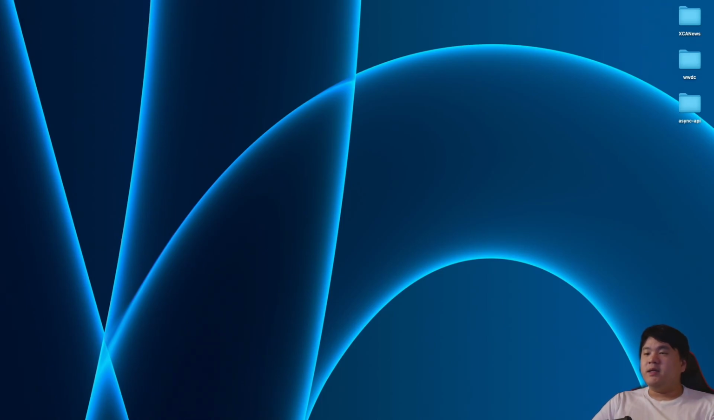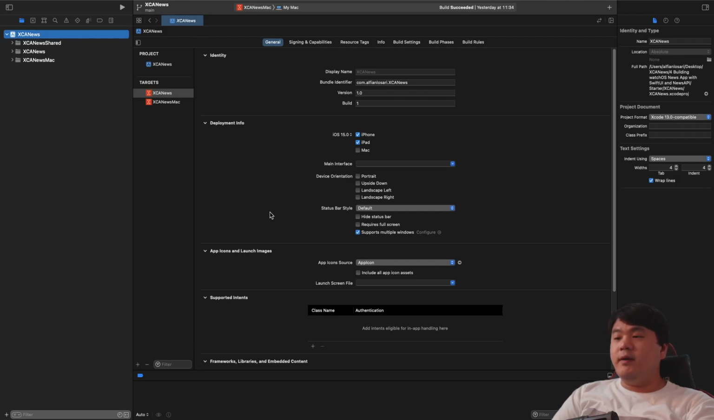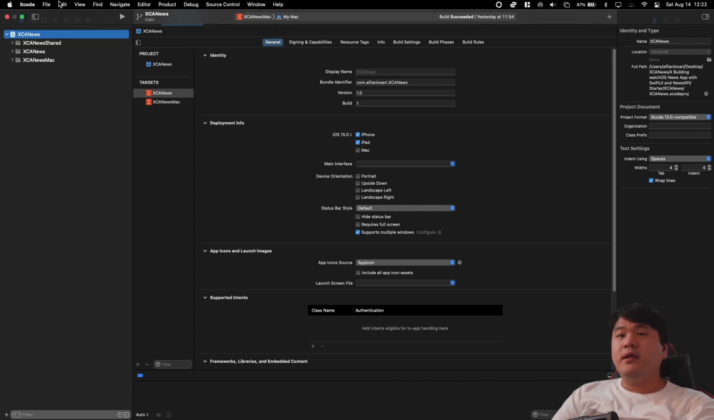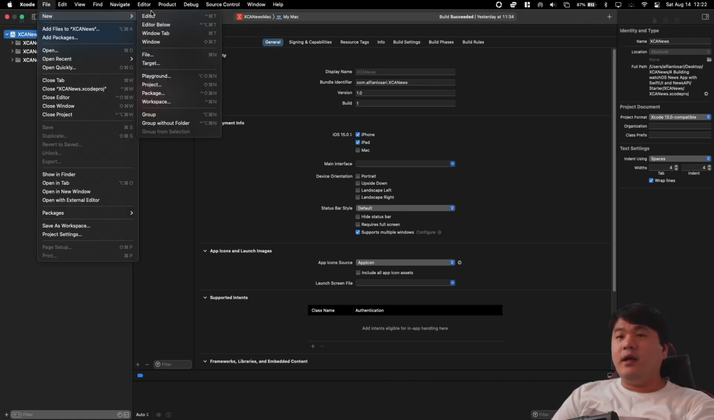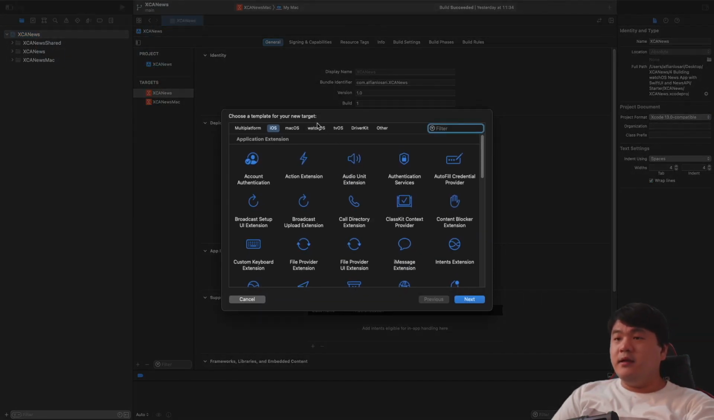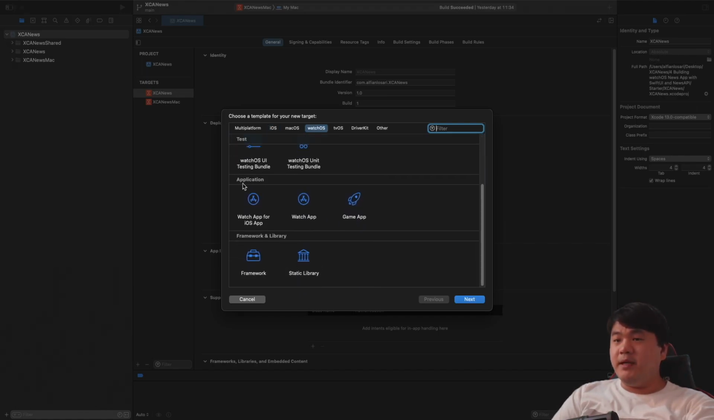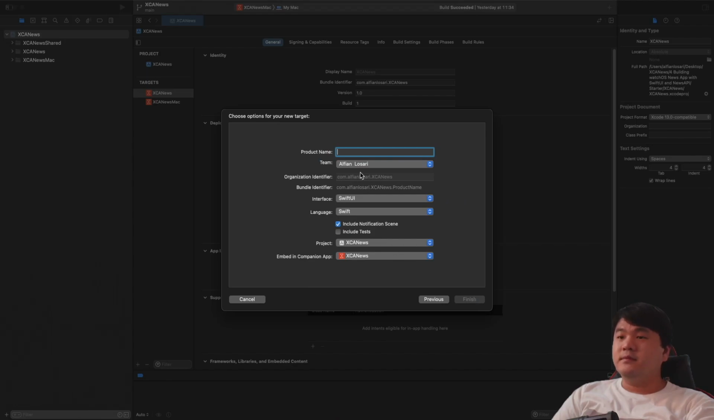Now, let's begin and open Xcode. Our first task is to create a new watchOS target inside the current Axios News project. From the main menu bar, here we can click New and then select Target. And then here from the tab, select watchOS and scroll down here in the application section, select Watch App for iOS App and then click Next.